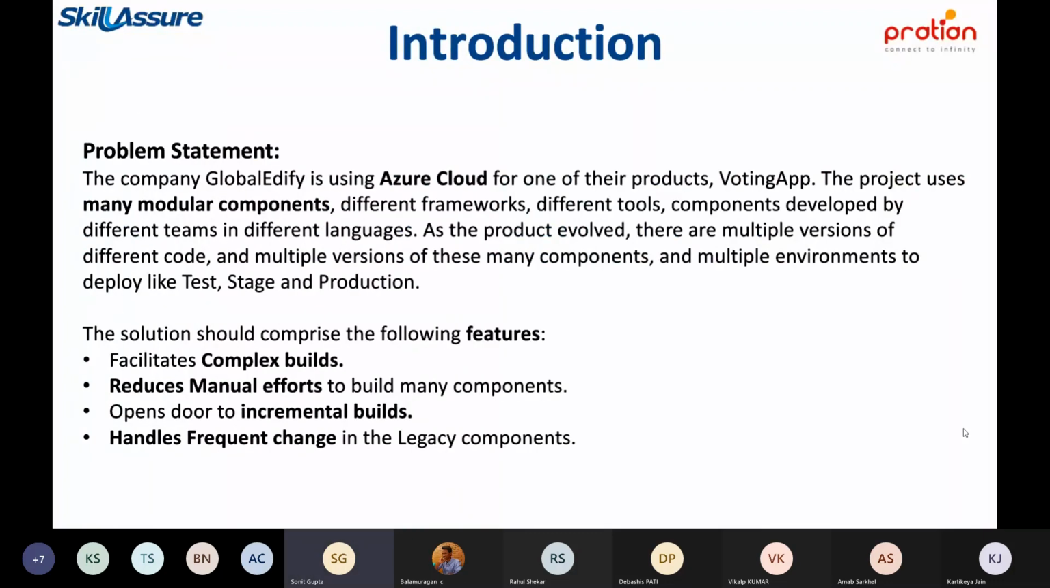There is a company called Global Edify, which is currently using Azure Cloud as one of their platforms to host their product, called Voting App. The app comprises various modular components, which are built using different frameworks and tools, and developed by different teams in various languages. As the product evolves, we have different versions of the product as well as their associated components. In order to facilitate easier multi-environment build and deployment, we had to provide a solution which had the following features.